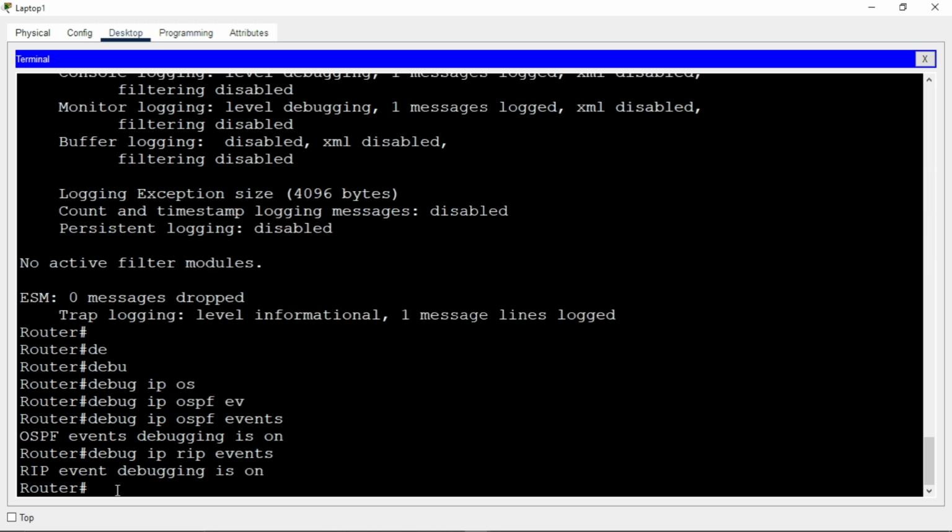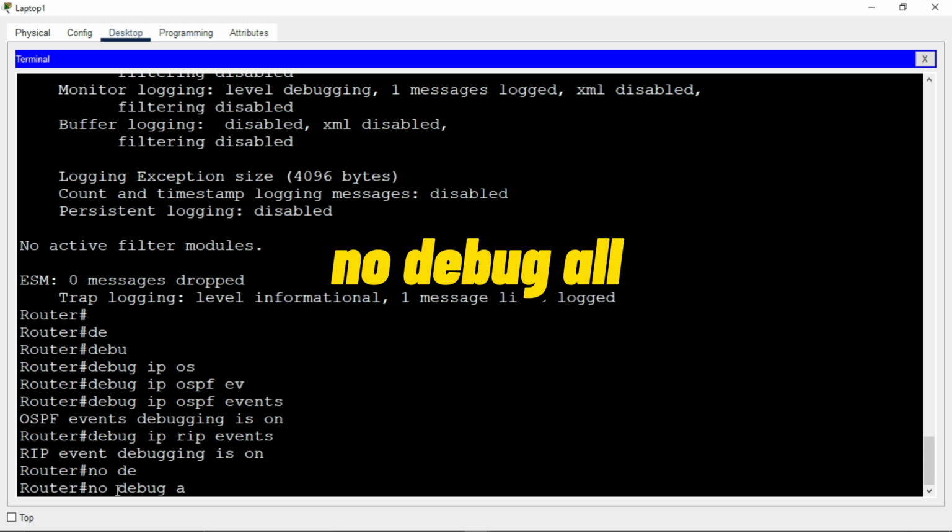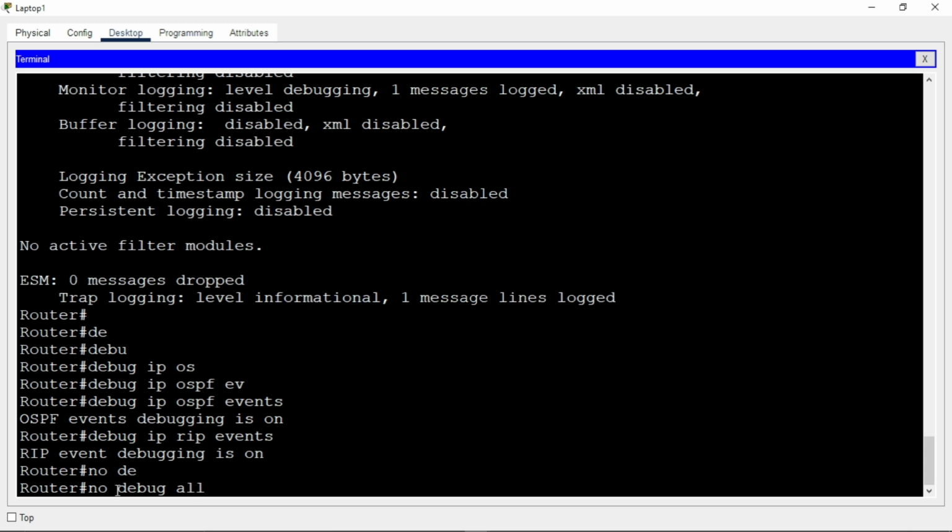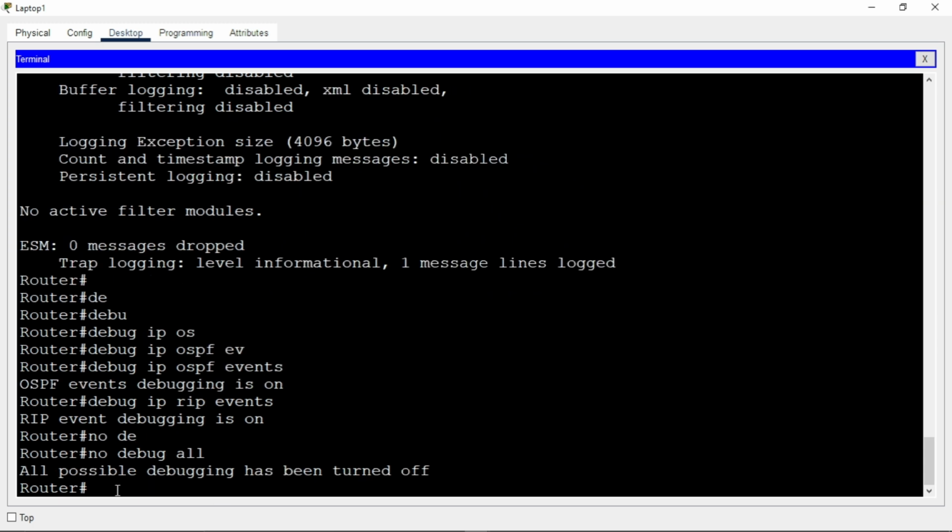All right, so remember, it is used to enable detailed debugging for a specific process or maybe a protocol, just like we did just now. Also disable this debugging after you use it. Once you are done checking your events, always disable it. To do that, just do no debug all, or you can specify the particular one you want to remove. So all possible debugging has been turned off.